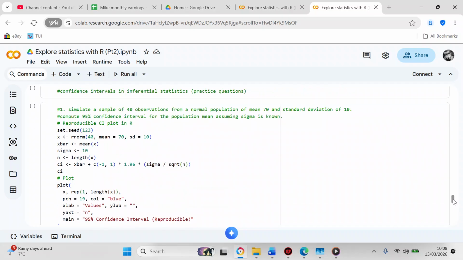So the first practice question is we're going to simulate a sample of 40 observations from a normal population of mean 70 and standard deviation of 10. We're going to compute a 95% confidence interval for the population mean, assuming sigma is known. So sigma is your standard deviation. We're going to be using the R programming language to calculate these confidence intervals.